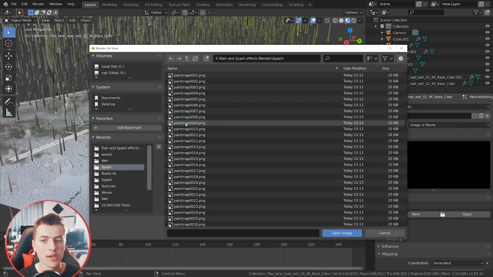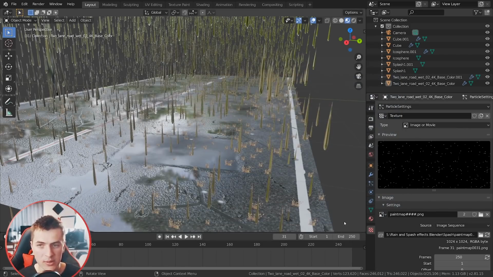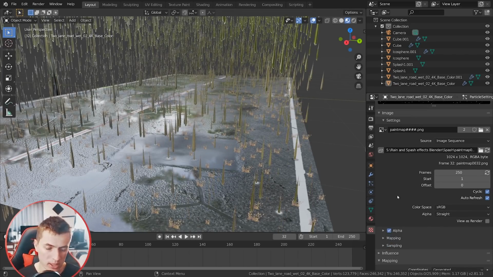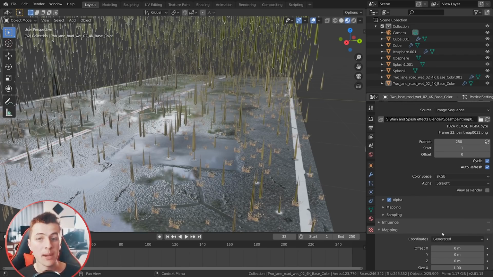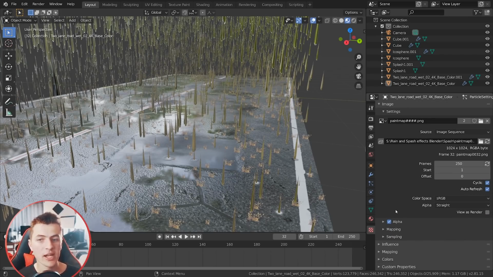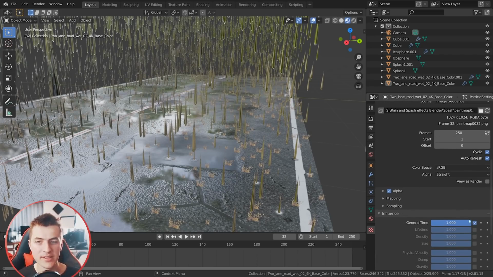Import that image sequence, and you can see that we have that image sequence opened up there. Choose Cycle and Auto Refresh, just like we did in the Material Editor. And you can see that those particles are now changing when we change the viewport image. Then scrolling down under the mapping, you're going to want to change the coordinates to UV and then choose our UV map right there. And then the final step, which is the coolest part, is down under influence.